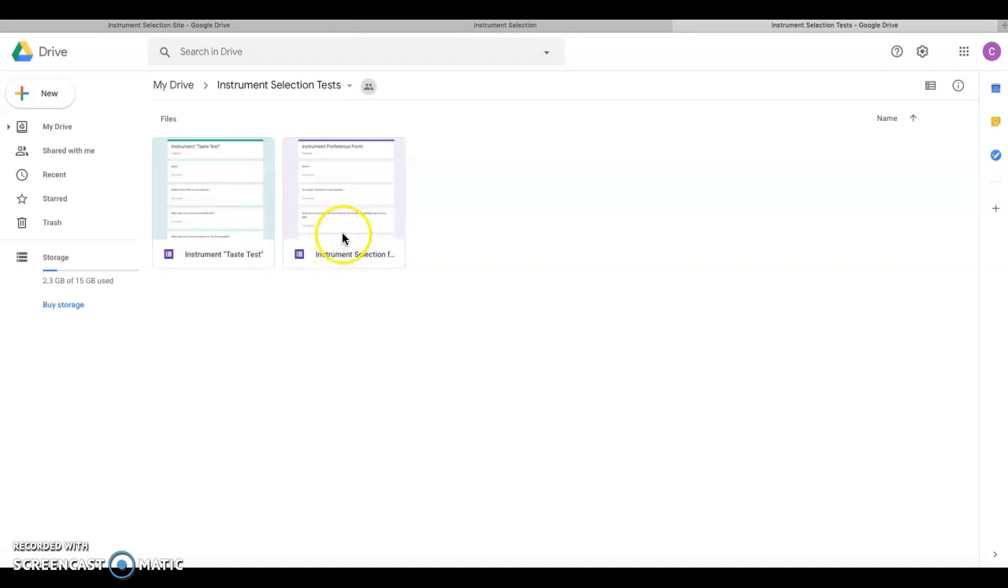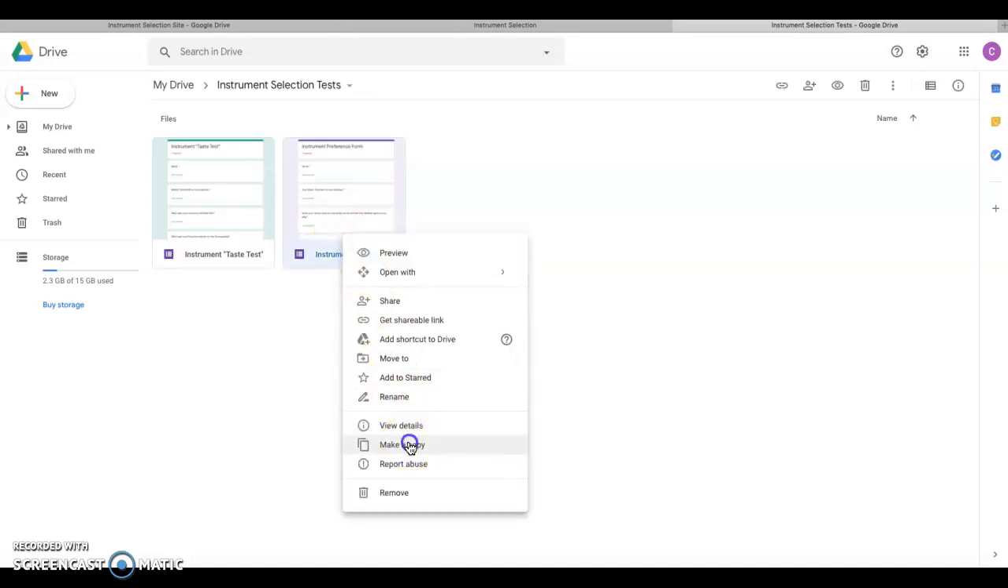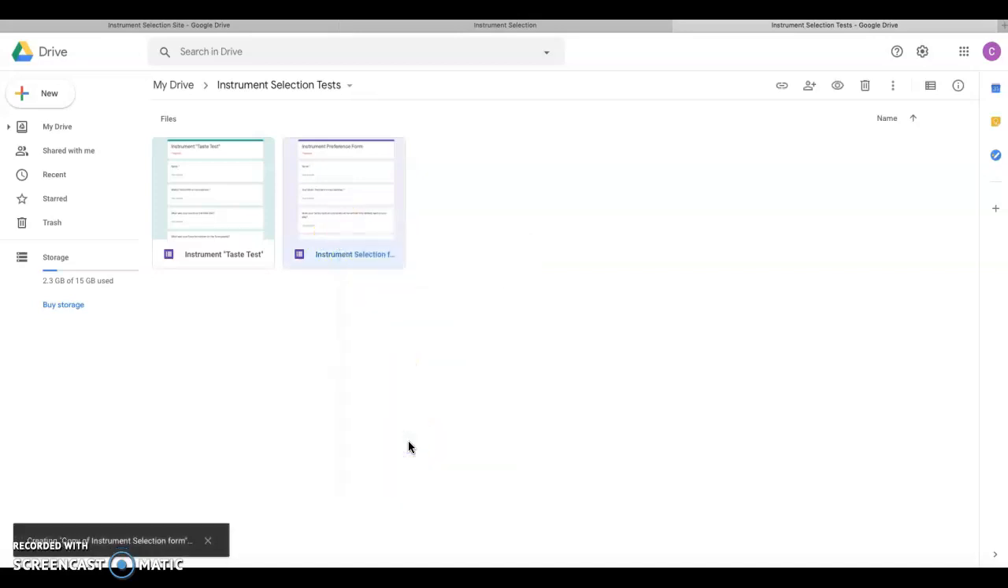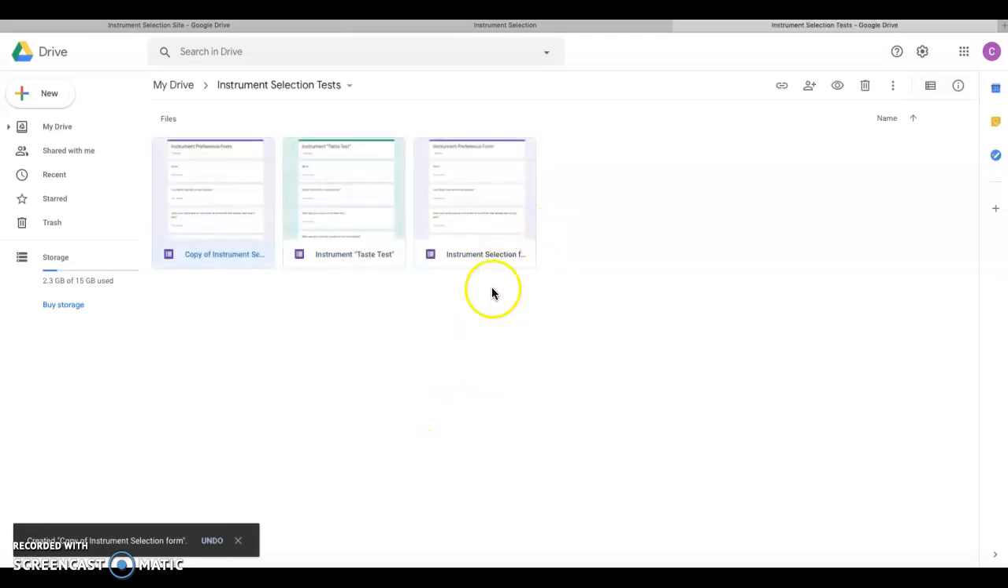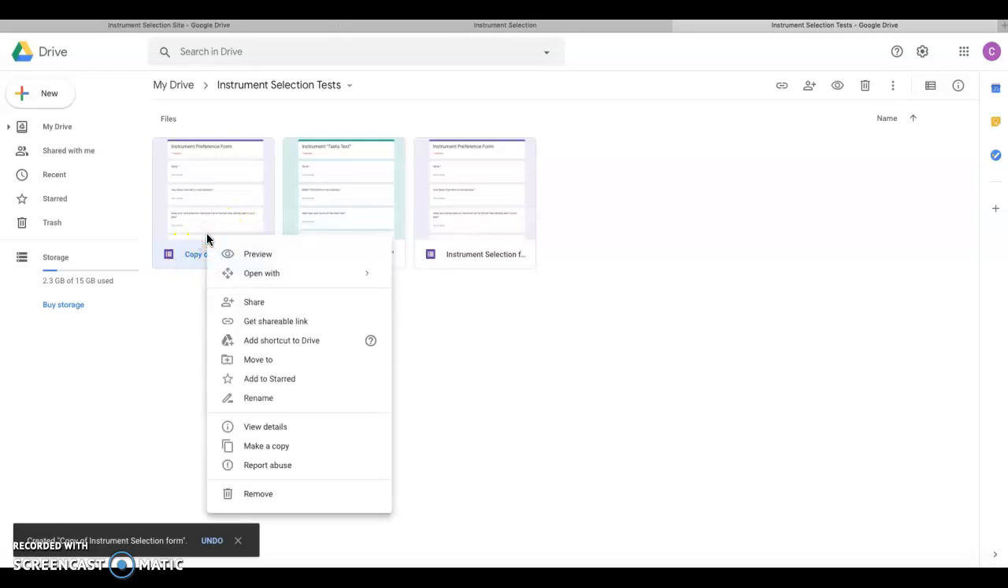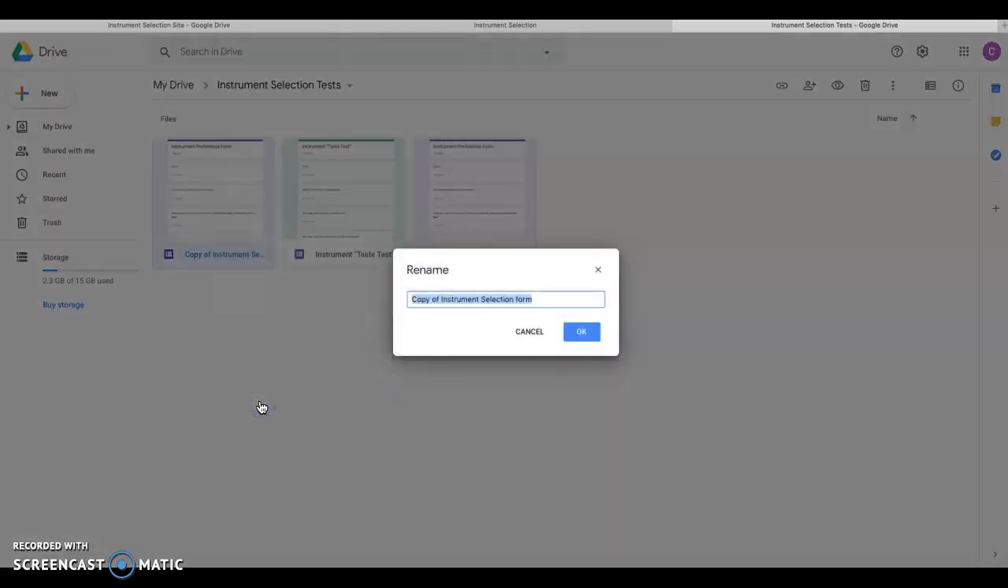To do that, you're going to right click on them and say make a copy. Hopefully that happens soon. Good, it did. You know it's the copy because it says copy of instrument selection form. So you're going to right click it. Since a lot of people are going to do this at once, you're going to want to rename it. What I suggest doing is putting your last name and then what it is. So this is the instrument preference form.